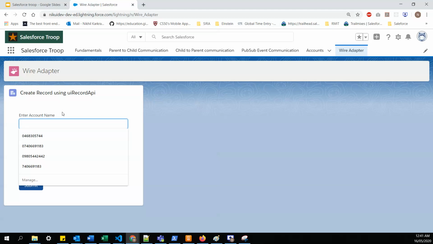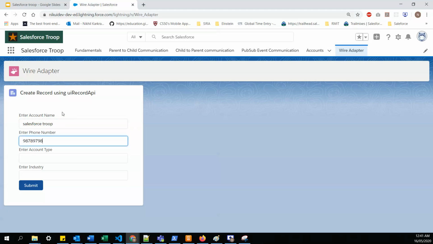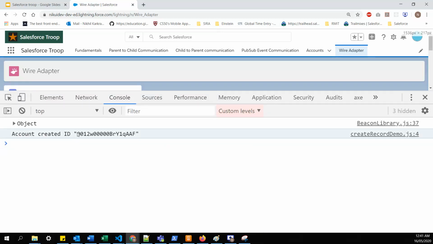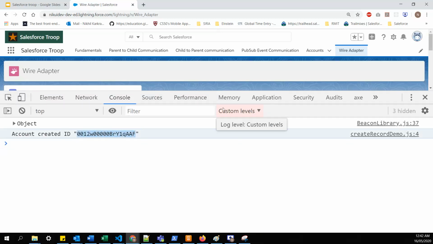Let's create, say, Salesforce group, number, account type, and any group, industry, company, and click submit. Let's go to the console and see whether the ID got created. You can see the ID got created here.